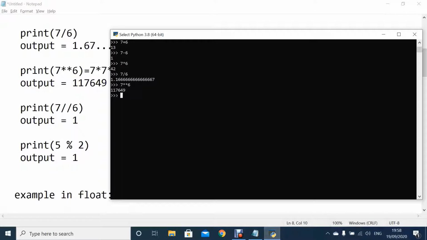And here we've got 2 more. We can say 7 divided by 6 with 2 divide symbols. What is this? This is just saying how many times the number 6 can go into the number 7, right? That is what it shows us. And hopefully it says 1. As you can see, it says 1.